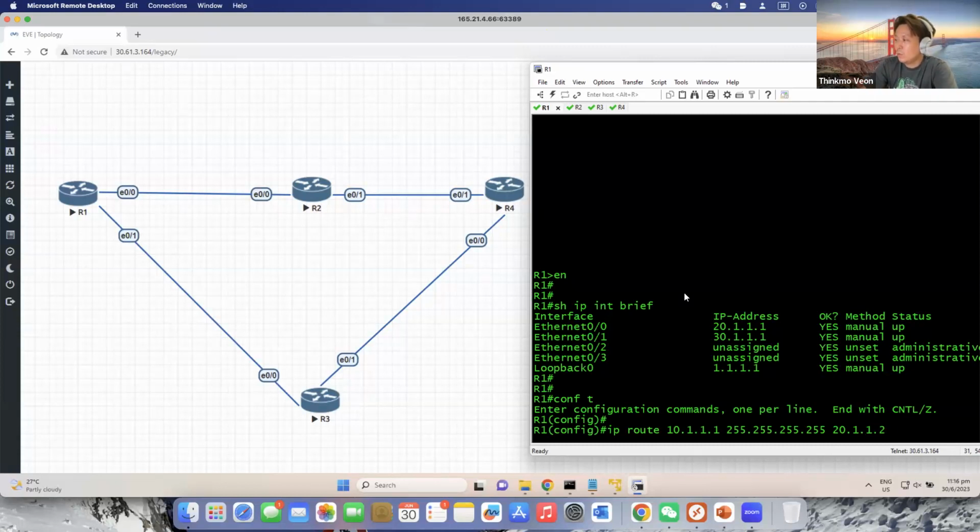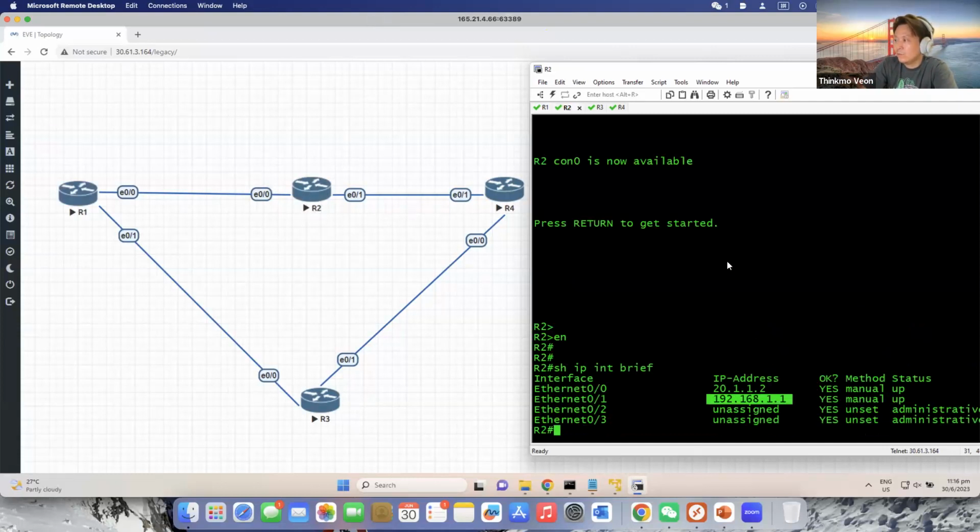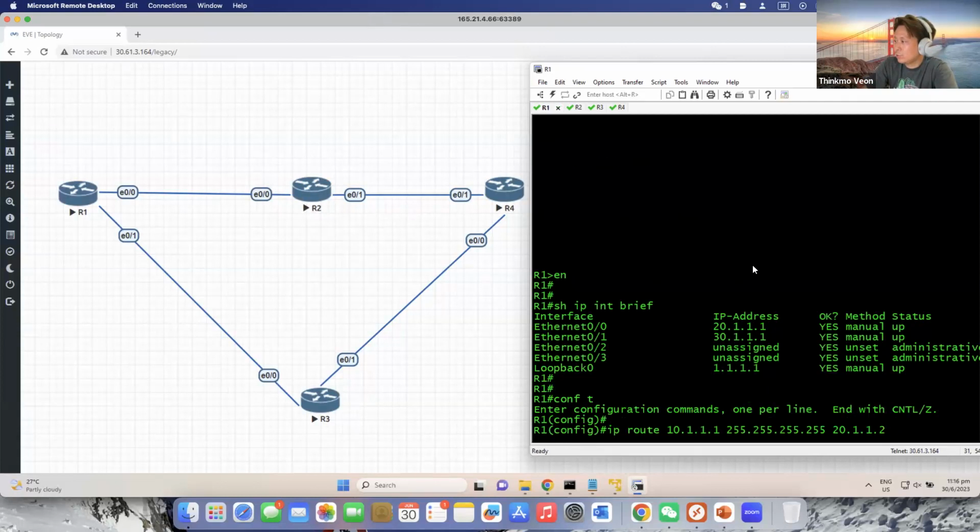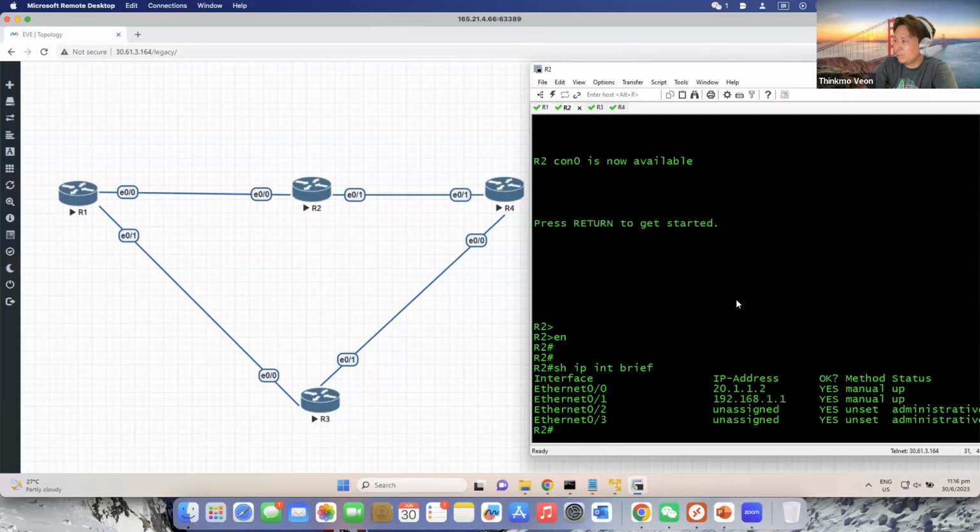This 20.1.1.2 is the E0/0 of R2. Let me confirm. This is R2. This is E0/0 with the IP address 20.1.1.2, right? So first of all, maybe I just try to ping from my R2 to R1 to make sure the interconnection is okay, right?